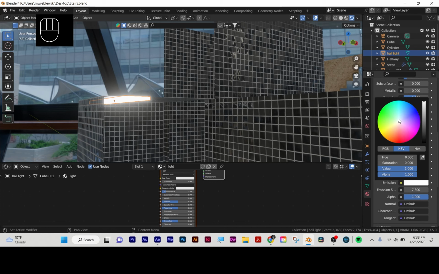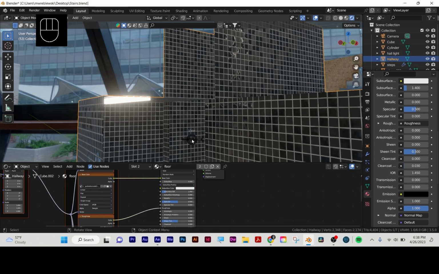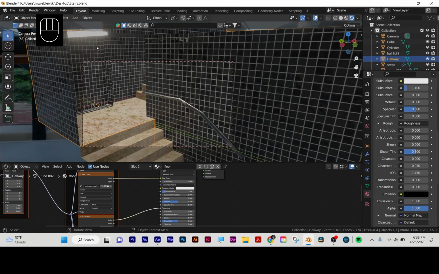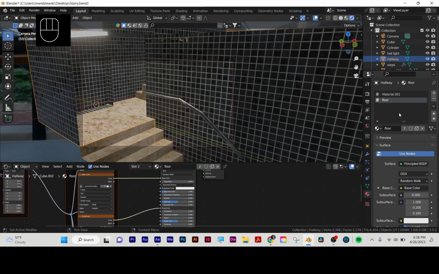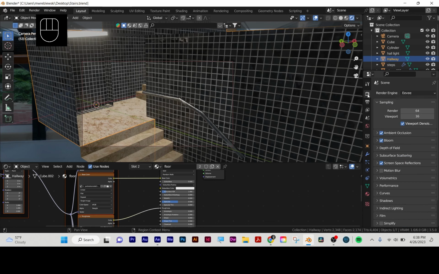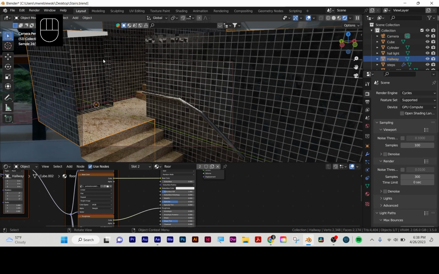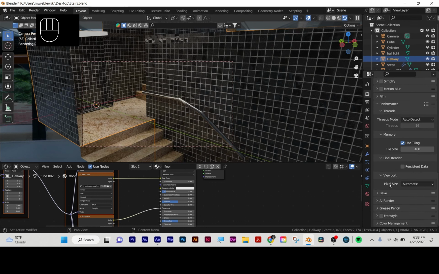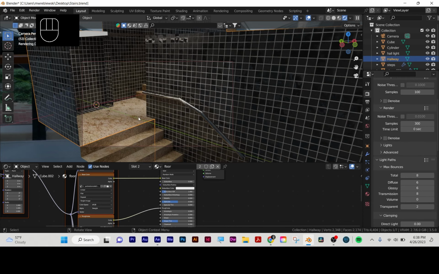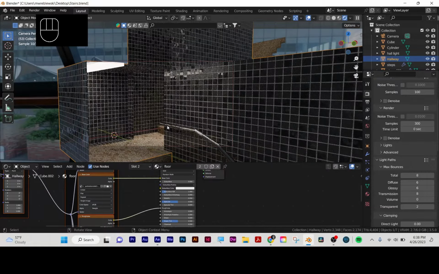but like a yellowish white. See, now we've got this. And there it is right there. So that's what it looks like in Eevee. Now if I go to my render settings, change it to Cycles, that light should be casting down pretty decent. Let me change my camera a little bit.